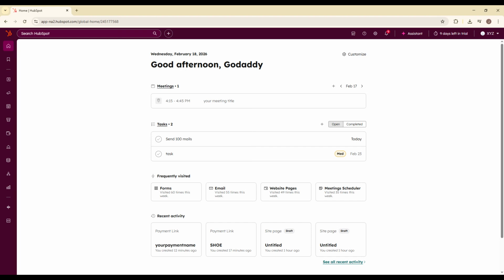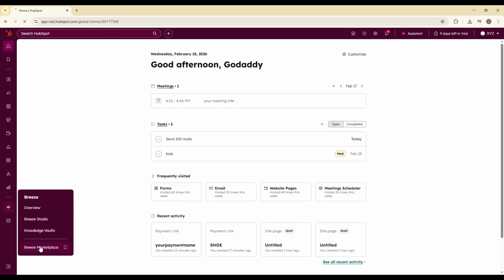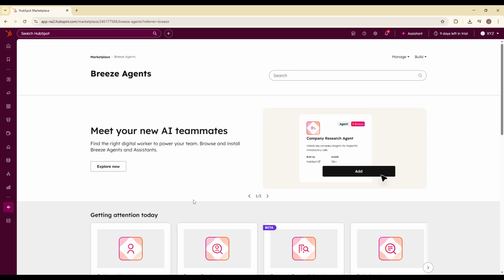Let's get started. First, log into your HubSpot account. Once you're inside your dashboard, look over to the left-hand navigation bar. From there, click on Breeze and then select Marketplace. This will take you to the HubSpot app Marketplace, where you can browse and install integrations that connect with your HubSpot account.